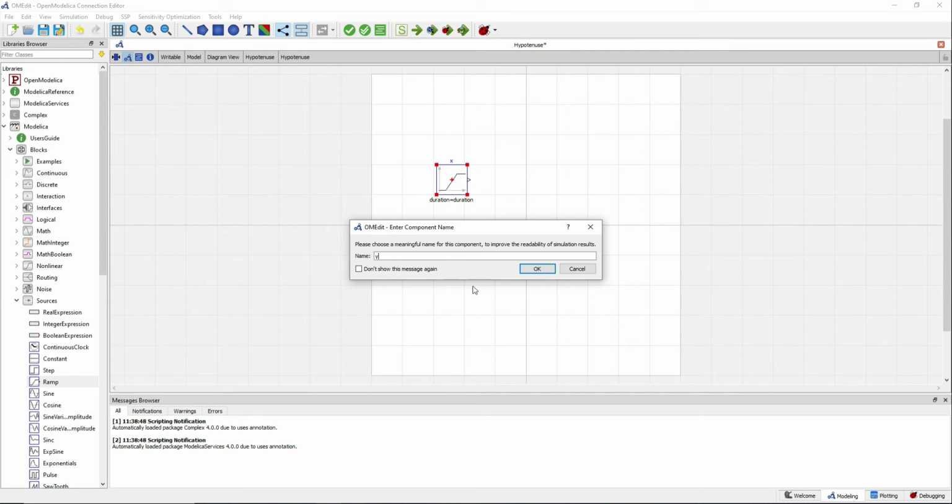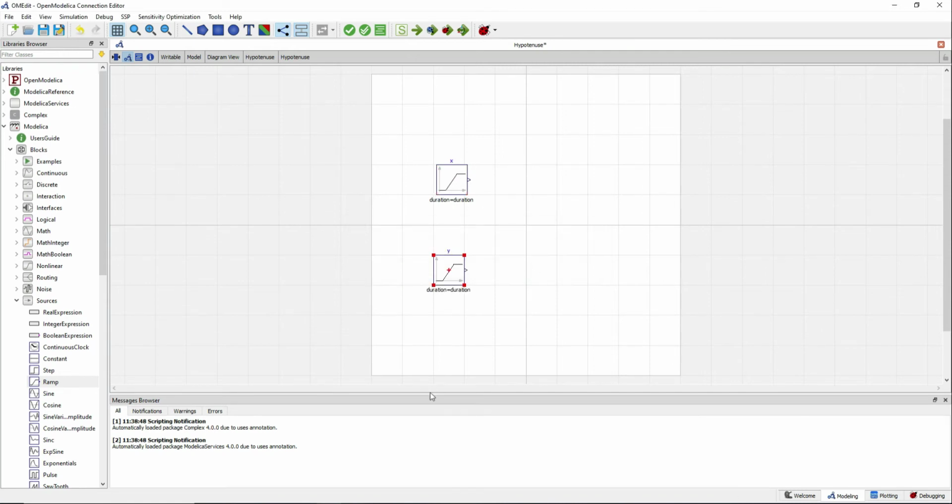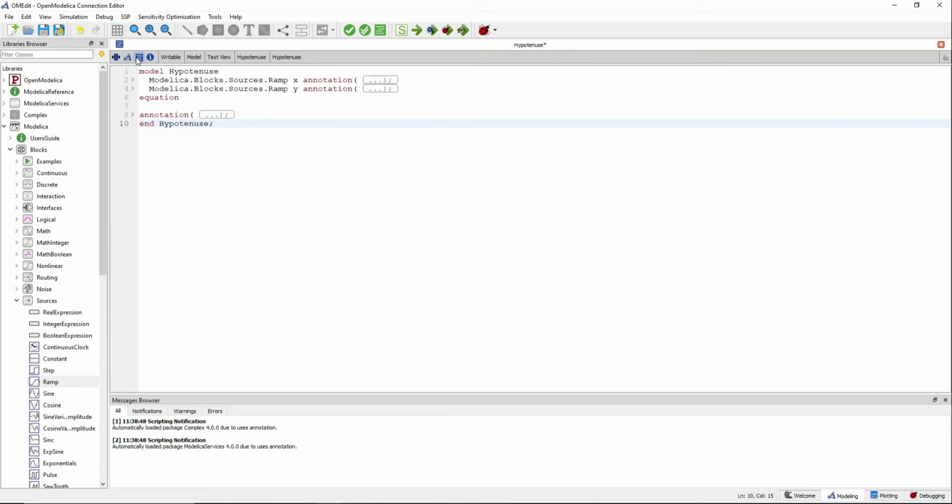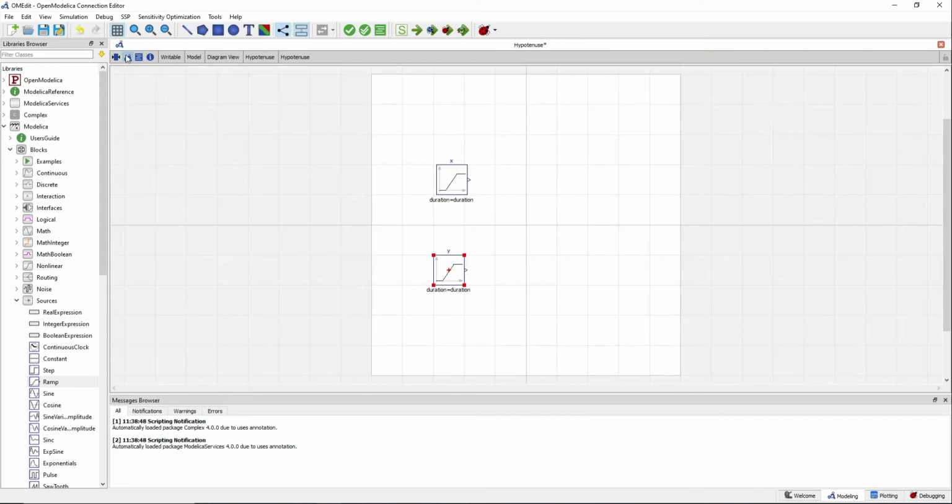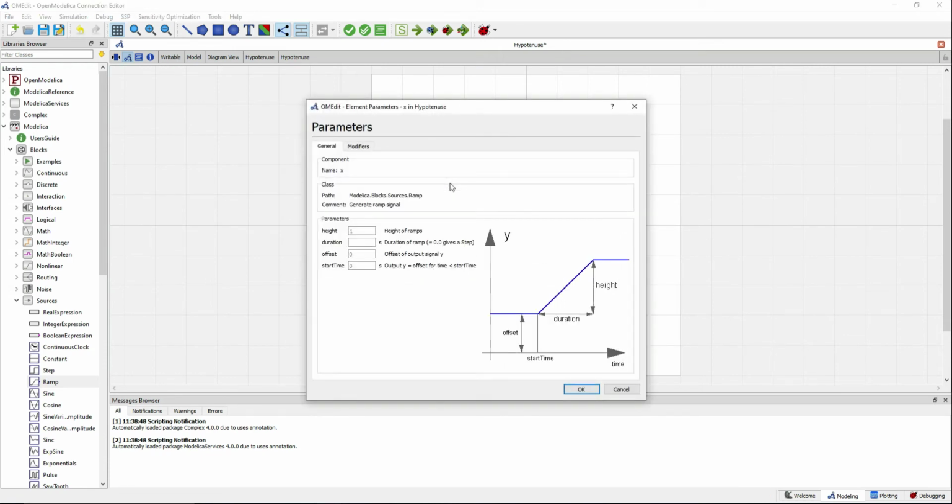If you check the text view, OpenModelica adds the code for us. I'm using these ramp blocks to show how their output changes in time. If you double click on them, you can change their parameters.